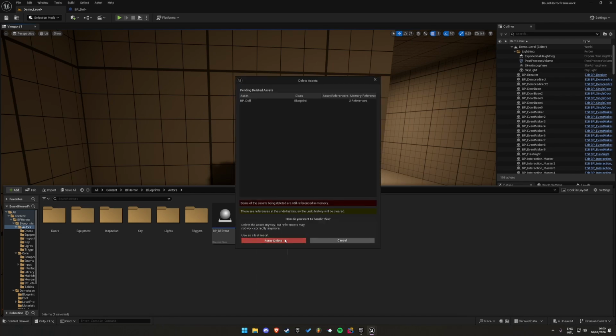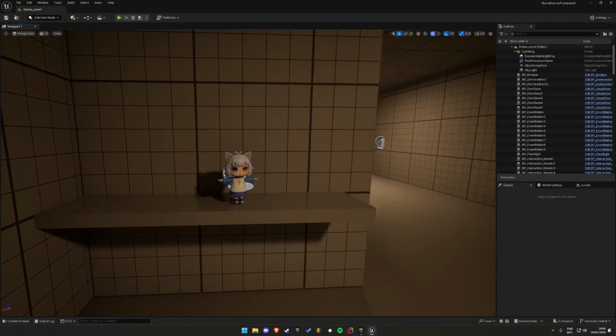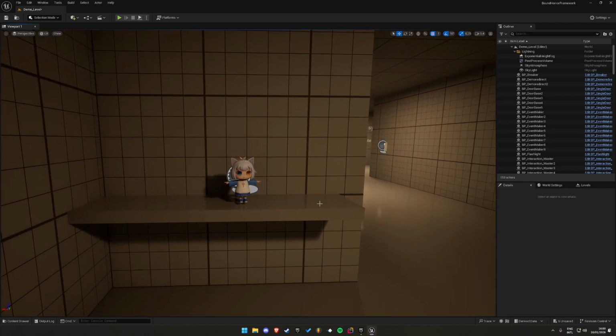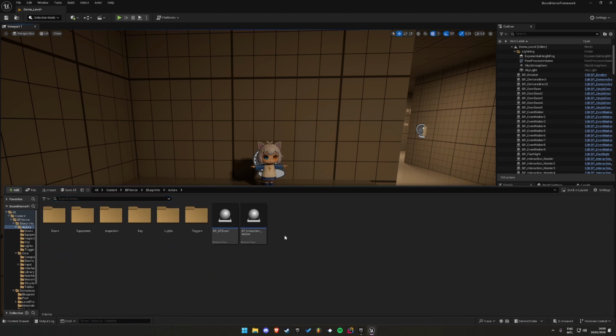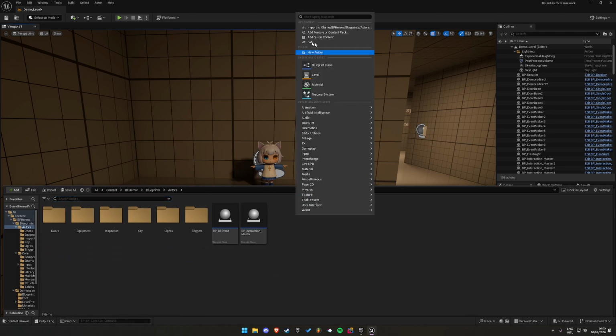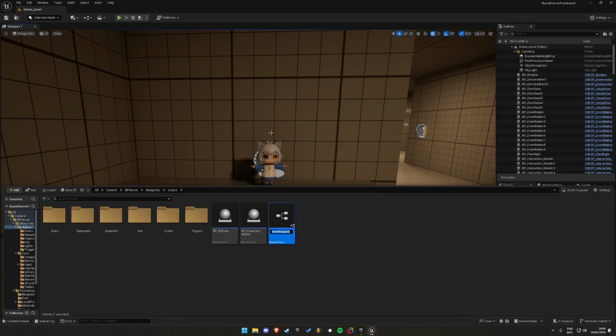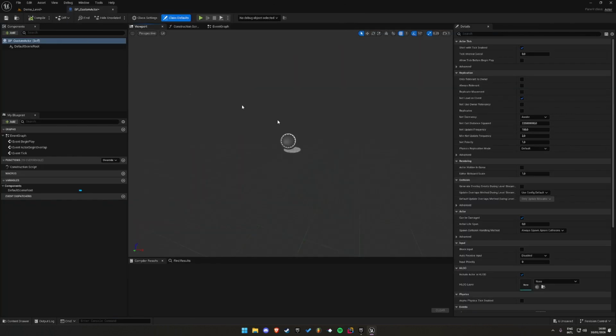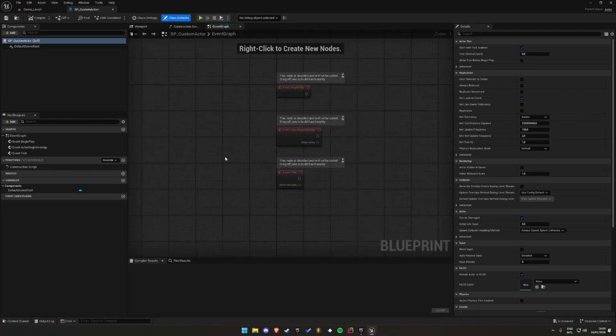Let me just remove this doll right here, and I'll show you how you can use the interaction component and the interfaces. So let's say we're going to start with a clean blueprint. I'm going to right click, blueprint class, actor, and I'm going to call this BP_custom actor. I'm going to open it up, and you're going to see everything's empty and there's no interfaces added whatsoever. And the event graph is just empty since it's not parented to the master.